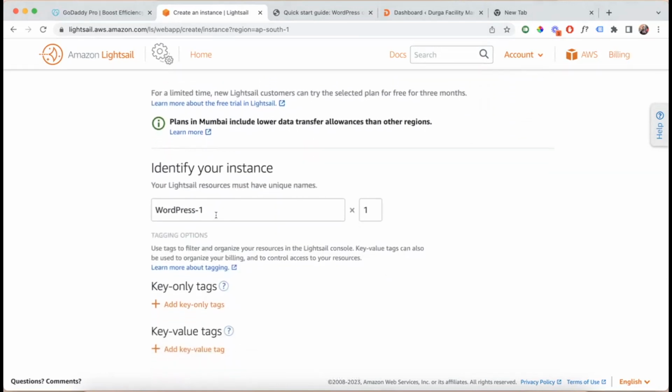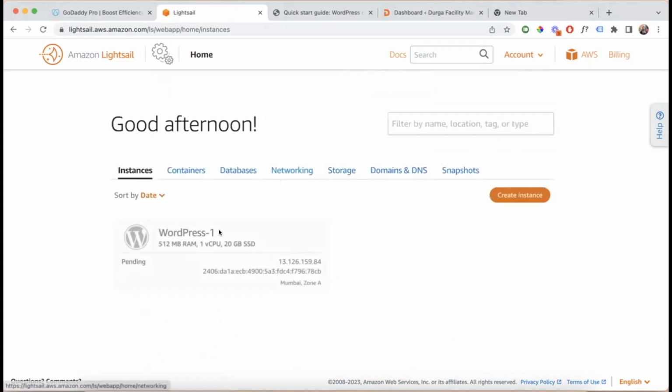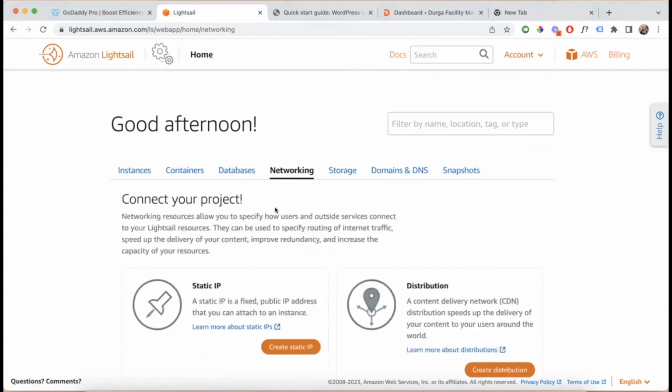Let's call this WordPress 1 and create instance. This instance will take a couple of minutes to be live. Until then, let us create a static IP.